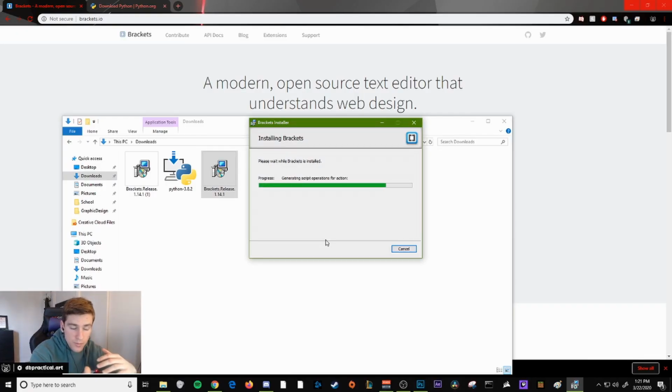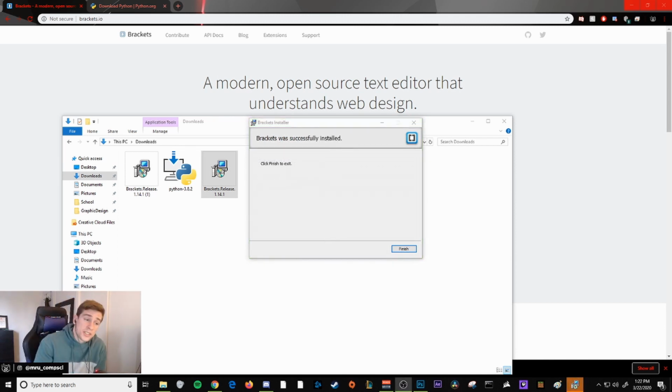Now an administrative screen will pop up asking if you want to click yes or no. Press yes, and then Brackets will start to install. This could take a little bit depending on the speed of your computer. Once it's done, you'll see Brackets was successfully installed.